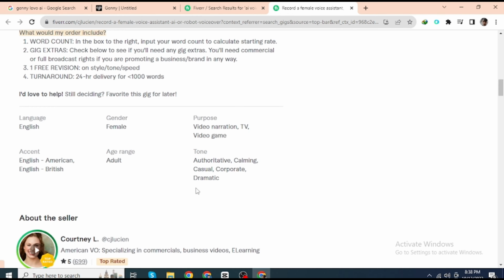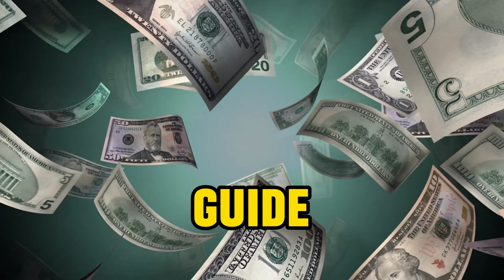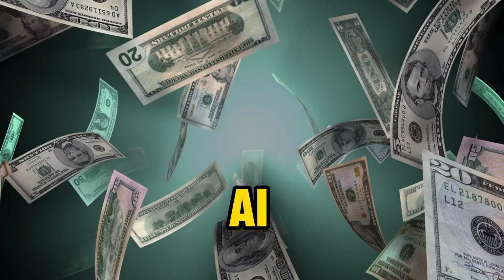And there you have it, folks, a quick guide on creating your Lovo AI account and kickstarting your journey to earn with AI.